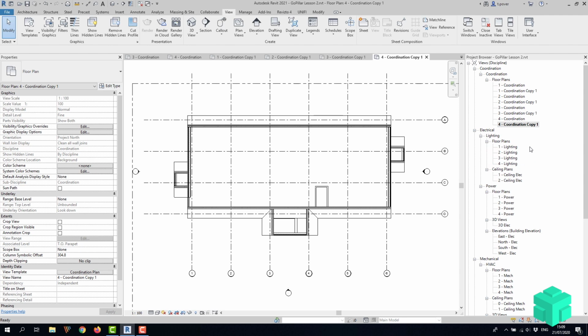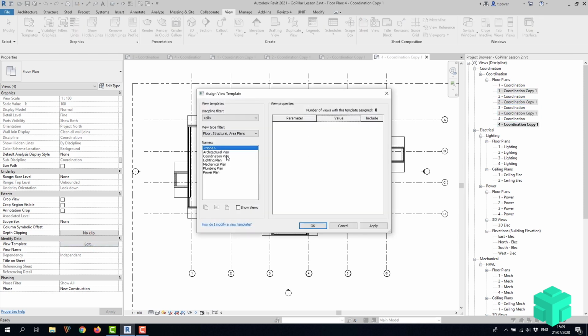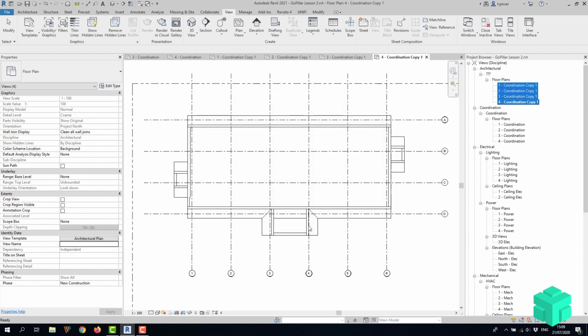like that. Then select our copied views, go to the properties and edit the view template and set the view template to architectural plan. And then click on OK. There, now our architectural views are placed under the architectural discipline. There is no sub-discipline provided, so that is why we see these question marks in the project browser.